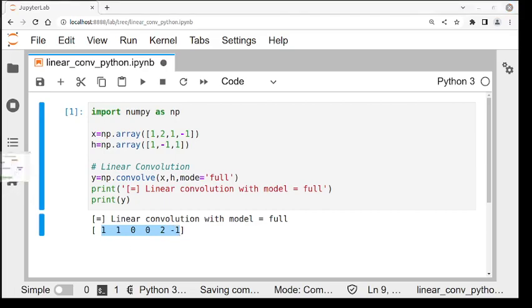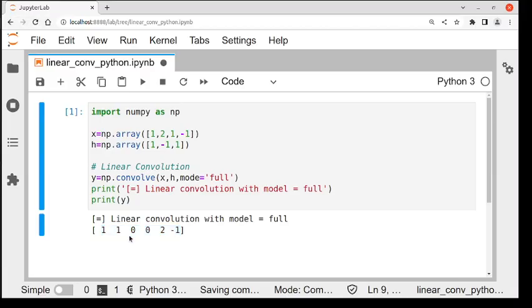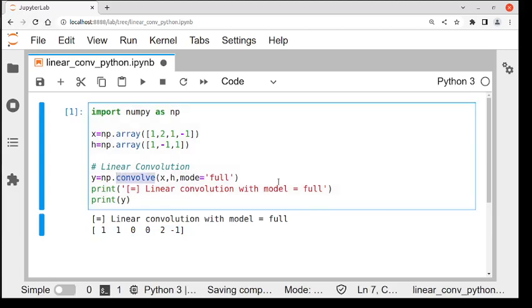So if we go back, that was our answer: 1 1 0 0 2 minus 1. So this is basically the simple function command you can use to verify your convolution result in Python.